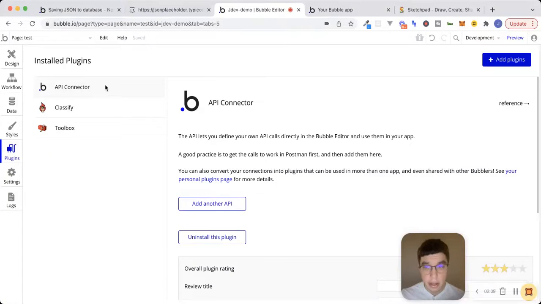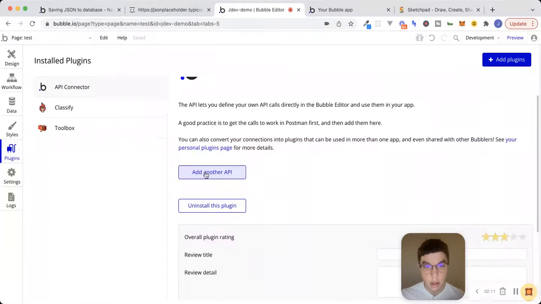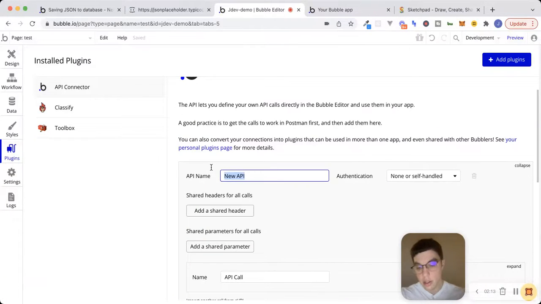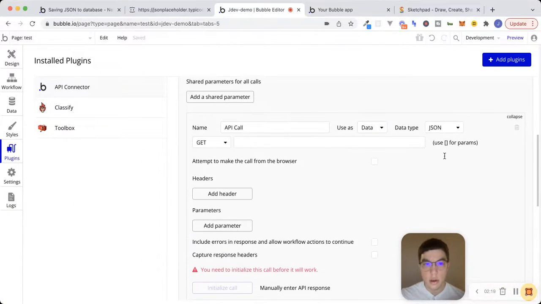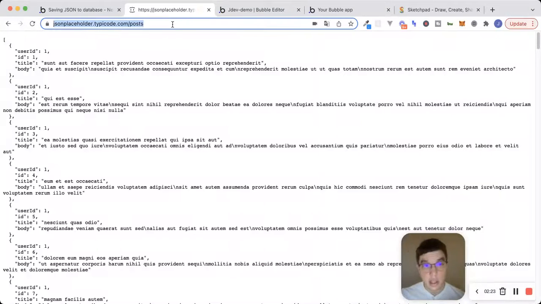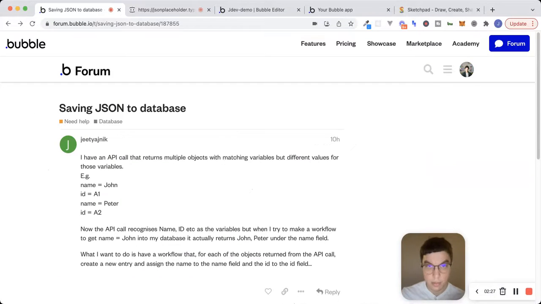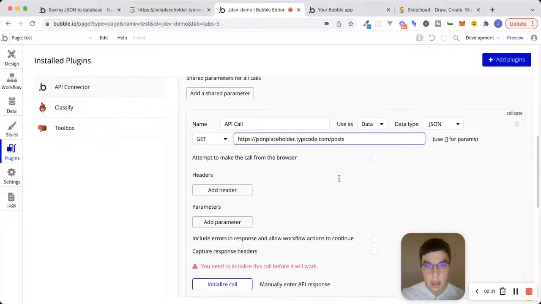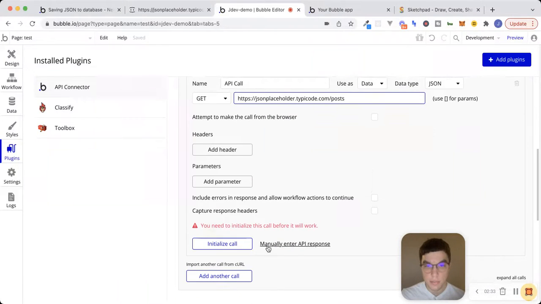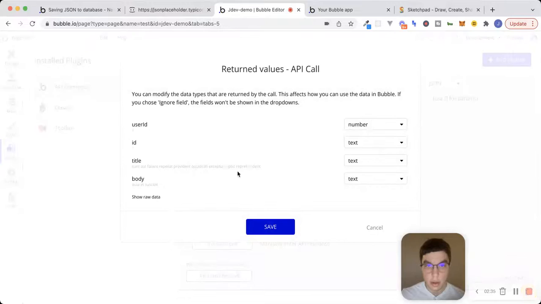So I have the API connector installed as a plugin. I'll click add another API. Let's call this dummy data. And all we're going to do is make a GET request to this endpoint right here. And if we initialize the call, there we go, that should work for us.